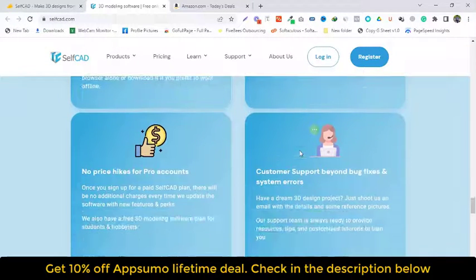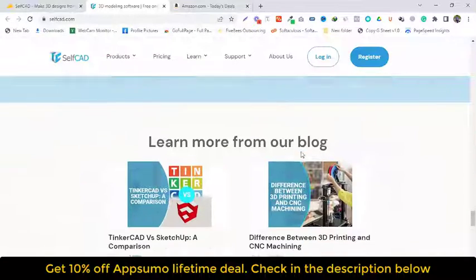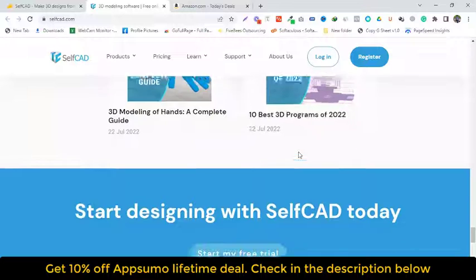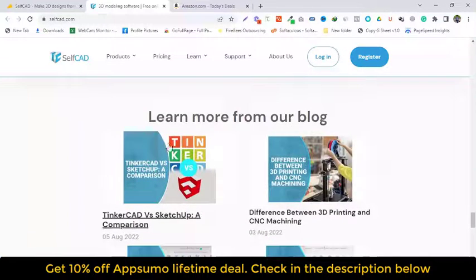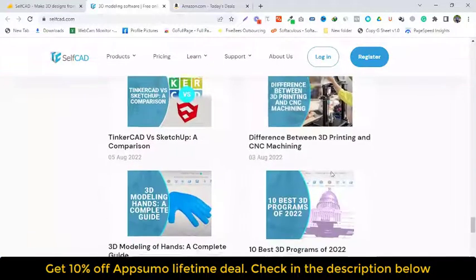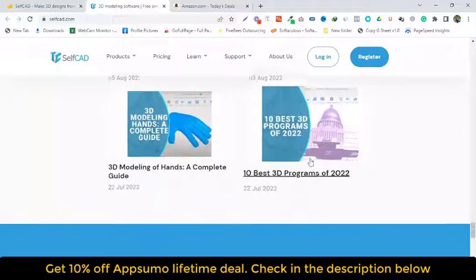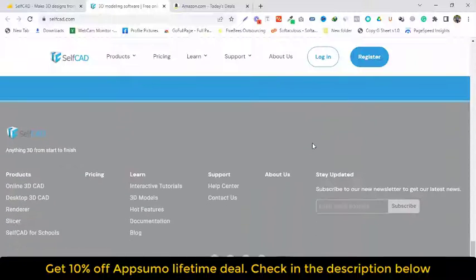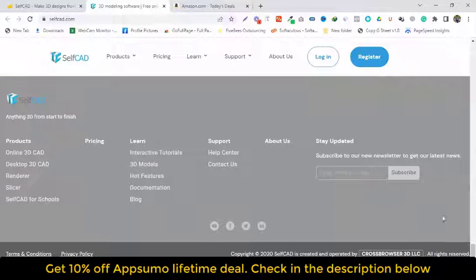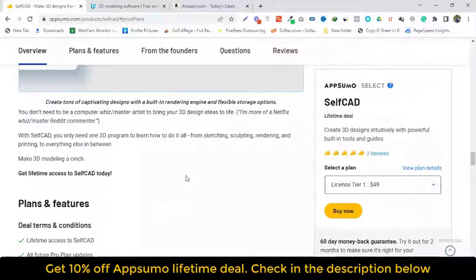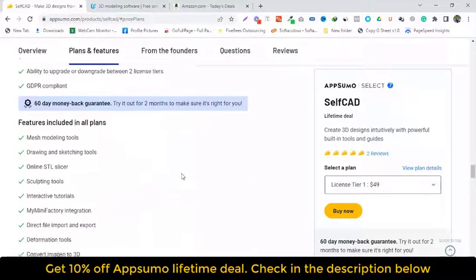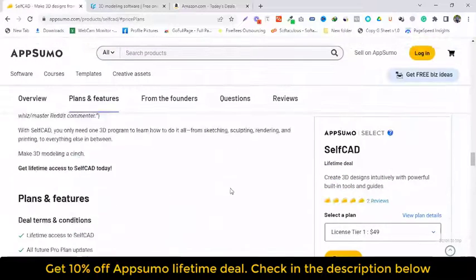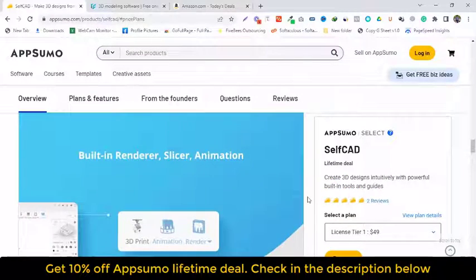It's a cinch to export picture-perfect renderings with a built-in rendering engine that's working overtime, so you don't have to. You can also choose from multiple materials and lighting settings, and use sculpting tools to craft organic shapes. Take advantage of flexible storage options, whether you're working from your browser, local device, or a combination of both. Because SelfCAD supports all major 3D printers, you don't have to find another app to prepare your 3D models for manufacturing either. You don't need to be a computer whiz or master artist to bring your 3D design ideas to life.